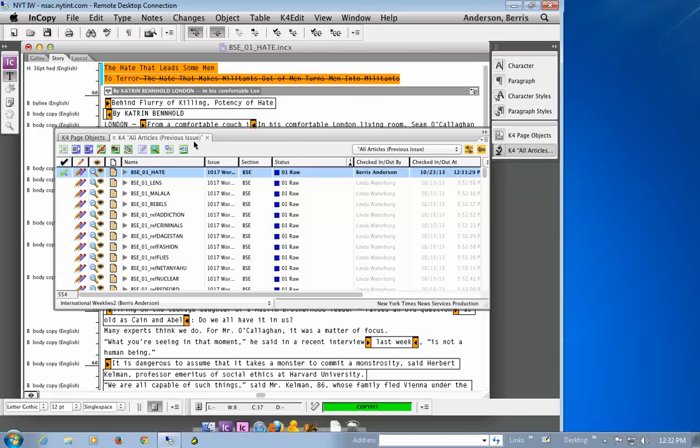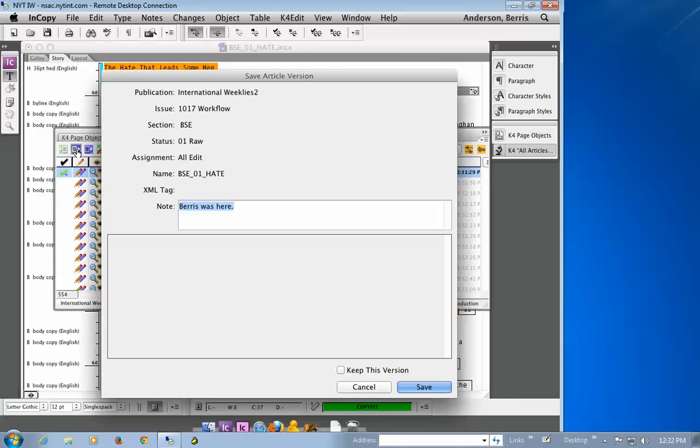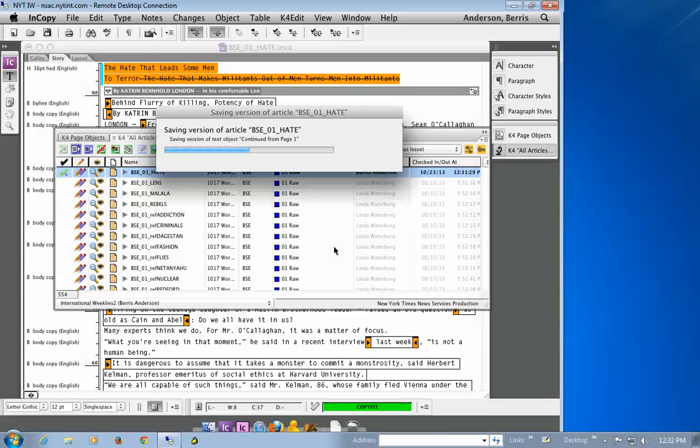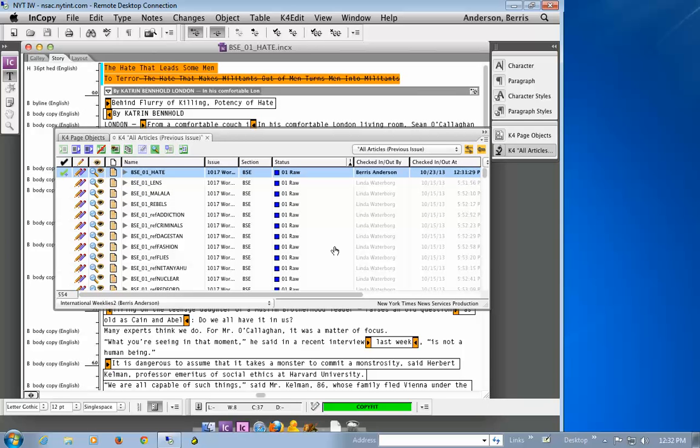So what we want to do is make sure that we save a revision of this article. The way we do that is clicking on this button here, the second button, Save a Version. I feel like removing this note. Since I got my note, I'm going to say Save. So now I have a version of this article saved in the database in case I needed to call it up again. Now I'm done, absolutely done.